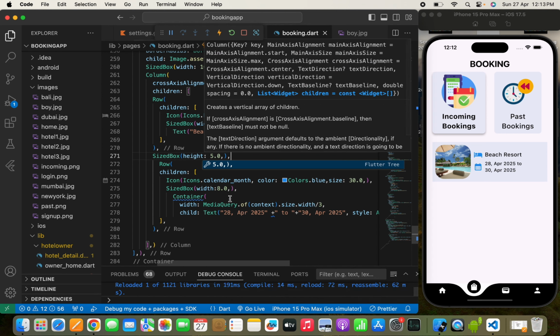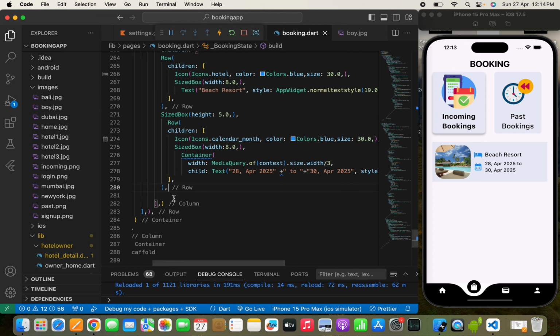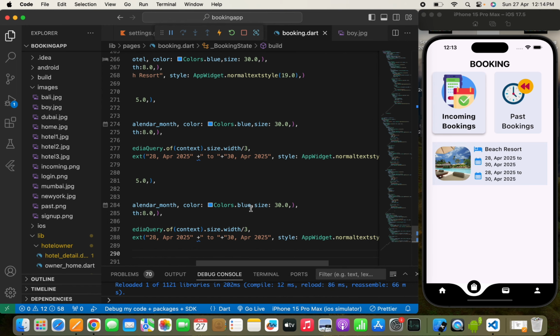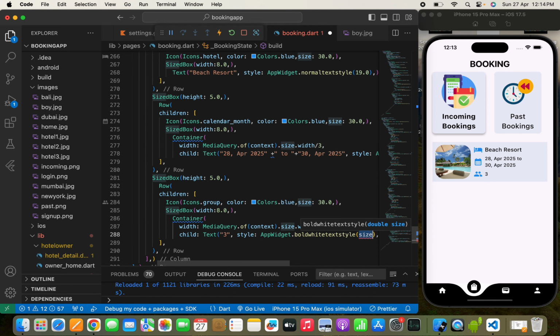So this is the case, just to show the resort name, check-in and checkout date, and how many guests are attending this hotel. So I'll need to pass Icons.group, and change it to 3, I guess. 3, I think 3 is okay. You can pass it in bold form so that it will be much clearer for the user to see. Sorry, headline, we'll just pass 20.0. Yeah, 3.